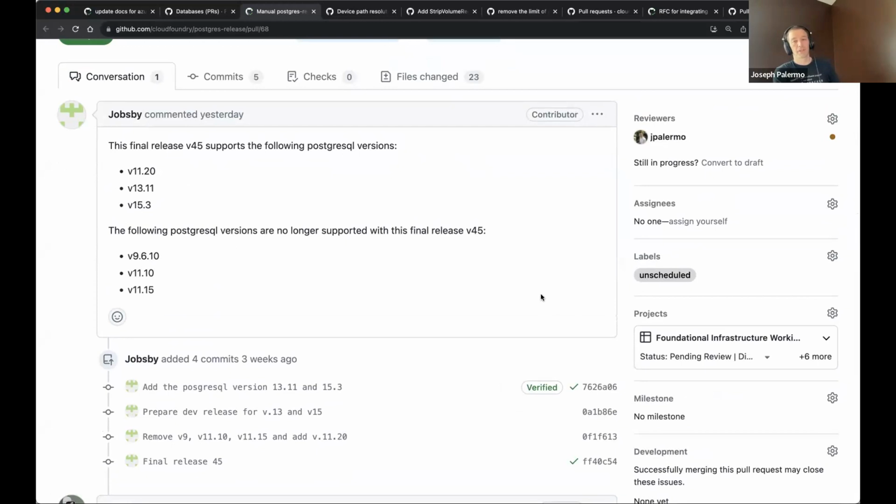It doesn't seem like most of these things have any reason not to. It's like, hey, new version of Postgres, here's a new patch version. That sounds reasonable. Okay.